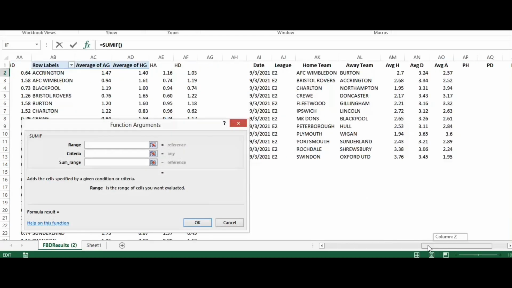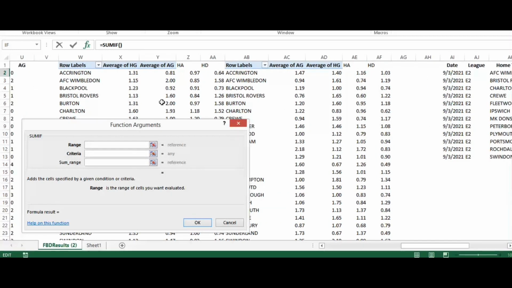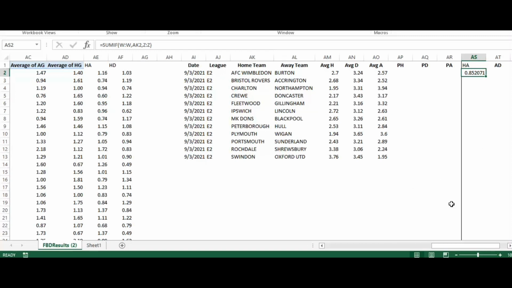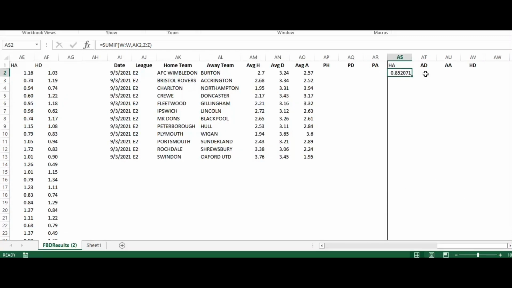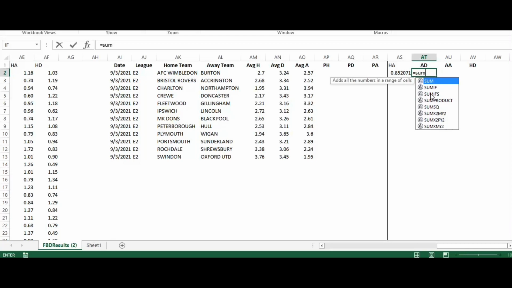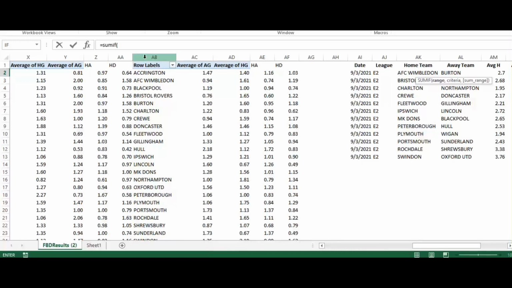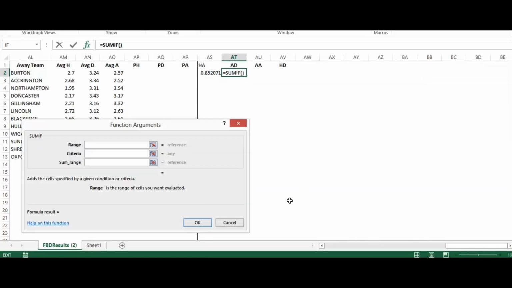So we're going to look at the range being the home team, the criteria being the home team playing, and the sum range is the home attacking strength. And that will populate for Wimbledon in there. And then we want to look at the away defensive strength. So the away team is Burton, so we're looking at the away teams here.